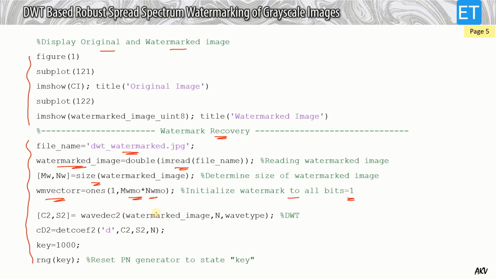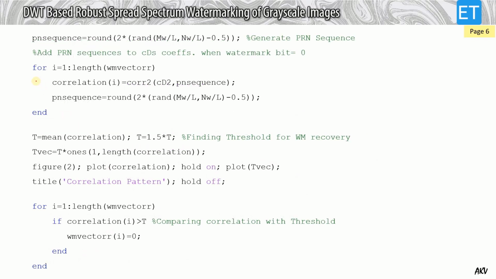Now we are decomposing this watermark image into the wavelet coefficient matrices using wavedec2, and out of these we are extracting only the CD2, I mean the diagonal detail coefficients. As I said, the watermark was embedded only in this diagonal detail coefficient, so we need only CD2. Now we are initializing this key. It is the same key which was used in the watermark embedding process. And then with rng, we are initializing the state of a random number generator. And then we are generating the PN sequence with the help of this rand Matlab function.